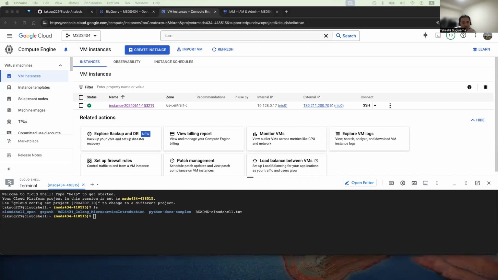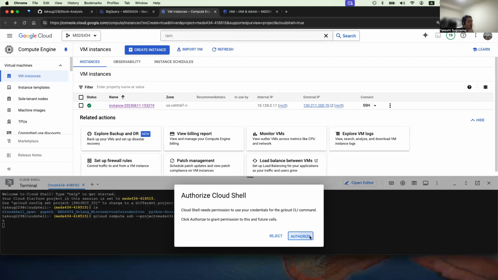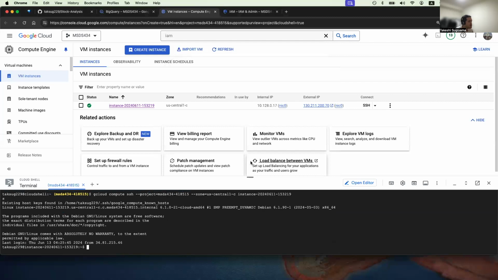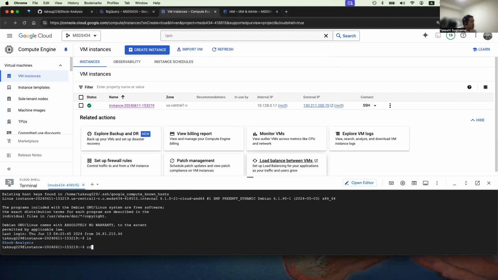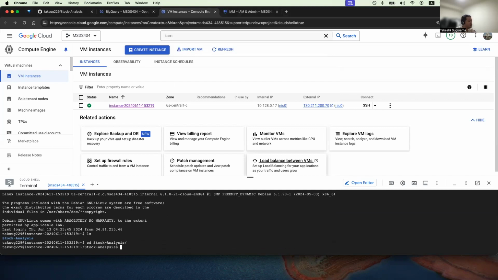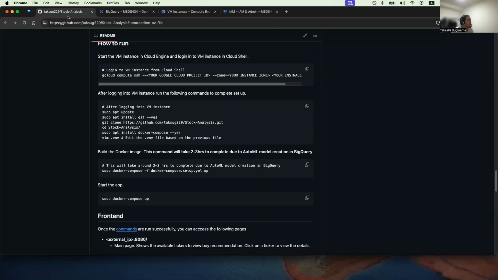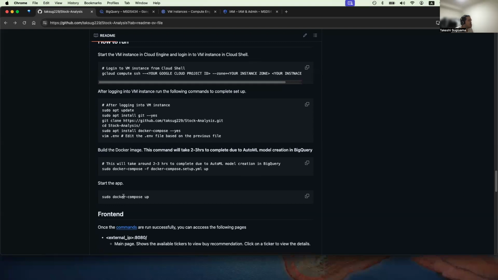So having said that, this is my cloud shell. I'll just log into my VM instance. We'll authorize. Okay, so right now I'm in the VM instance. And I will just run sudo docker compose up. This is the instructions over here, this portion right here.